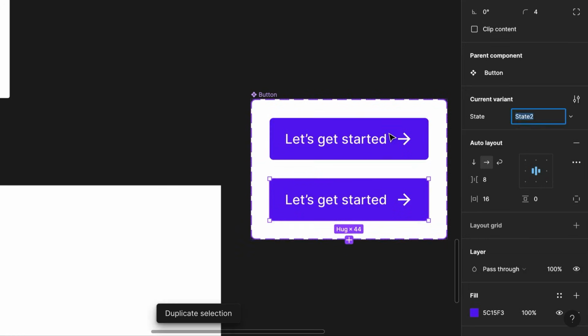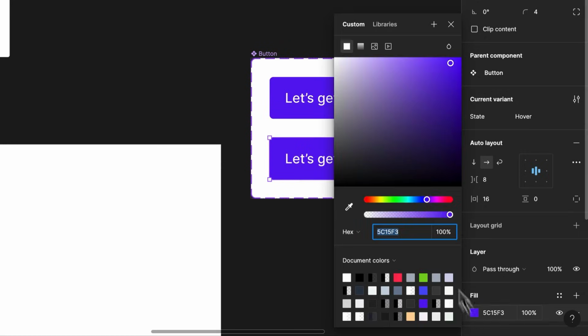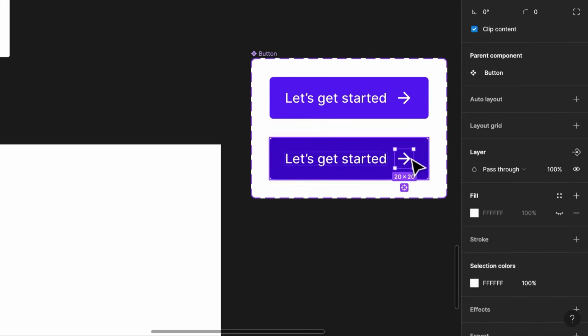We'll have our hover. So this is our hover. And what's going to happen is the first thing I'm going to change is color. So I'm going to make it deeper. That orange, that purple, definitely not orange. And I'm going to bring this in a bit.